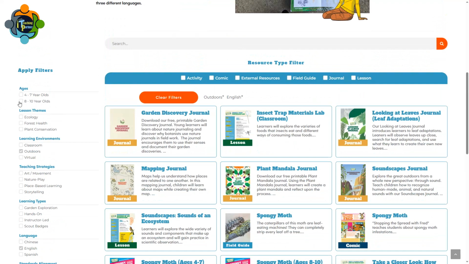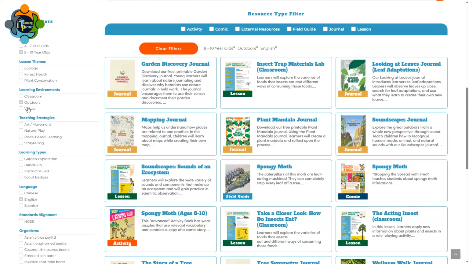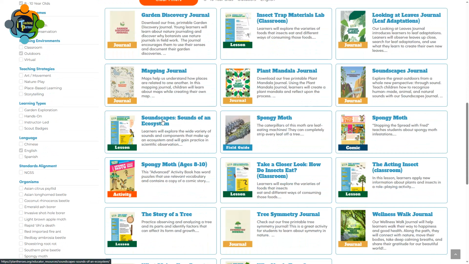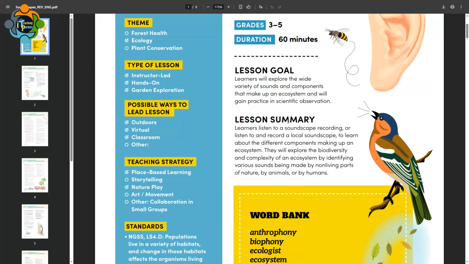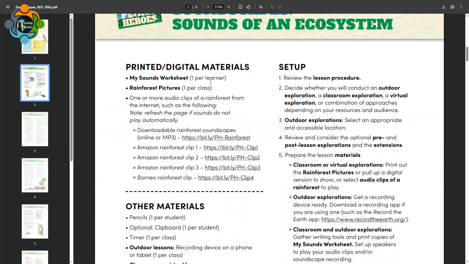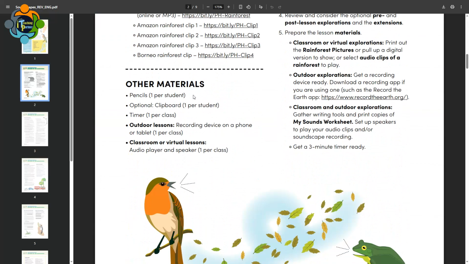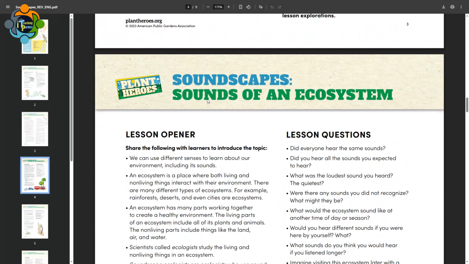So you can select the age group. Let me select age 4 to 10 years old, and I'm selecting an outdoor activity, and let's try soundscapes, sound of an ecosystem. So you can just click here, download lesson. So you can see here there is a complete lesson goal, lesson summary, word bank, similarly the printed digital material, setup, other materials, and the complete procedure is here to perform this activity.